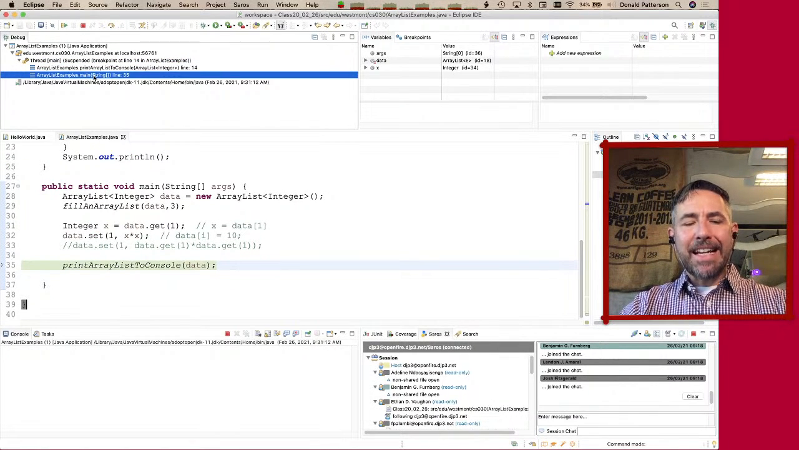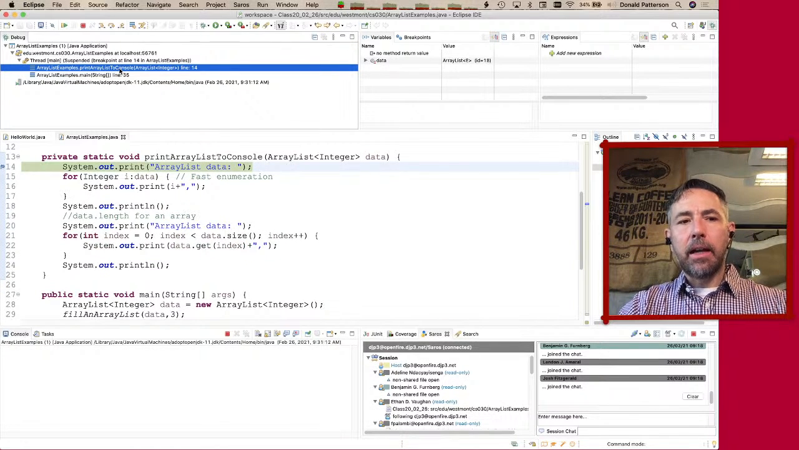As I clicked on my main method, I jumped to where I was in the main method, line 35. And if I click on the element above it, I'm looking at the stack. So let's look into the function that was called on line 35 and see where we are in that function. Line 35 called this method, printArrayListToConsole, and we are currently at line 14.